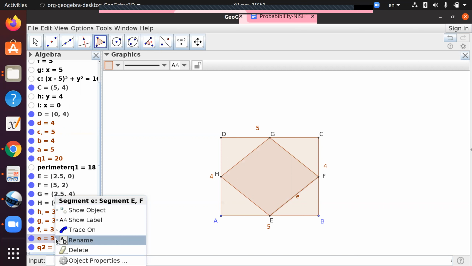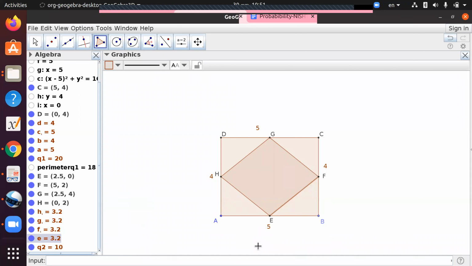Not writing the label here. Okay, so I got this sides length also I'm not showing, but what I observed is in the algebra window the area of the first rectangle is 20 and the second rectangle is 10. So one way what I got is the bigger rectangle area, and the relation between the smaller rectangle is the bigger one is double of the smaller one.